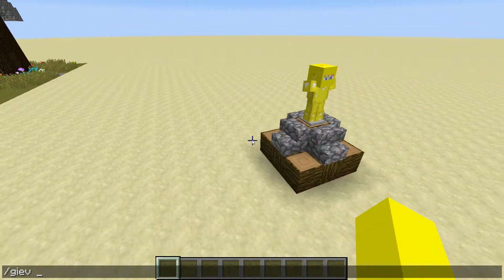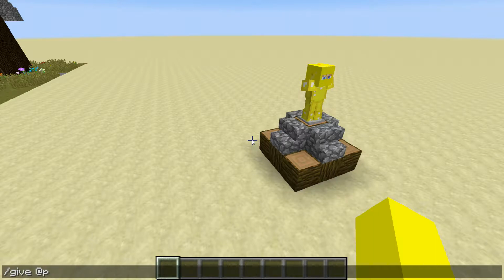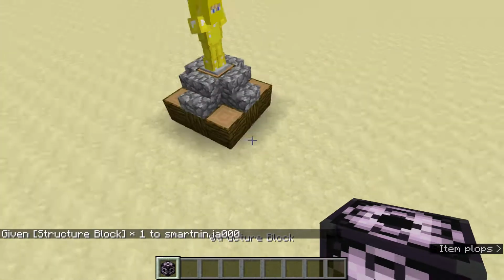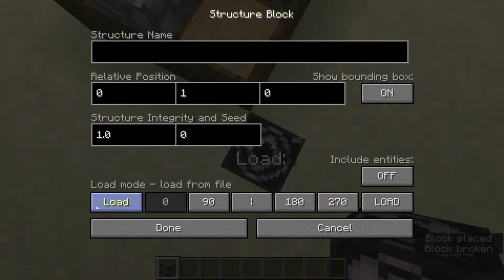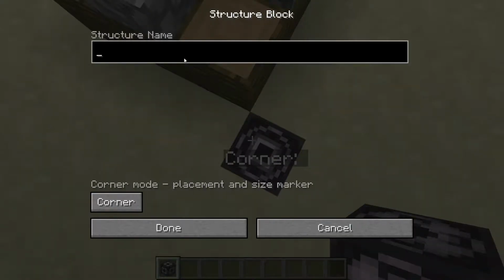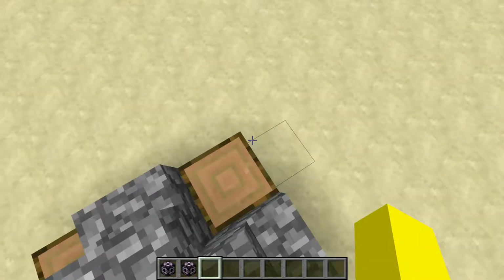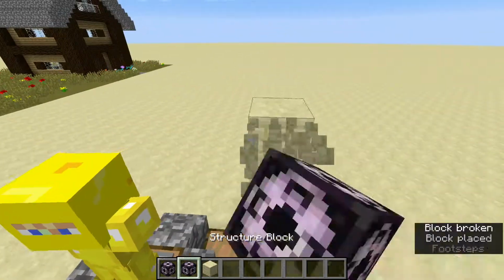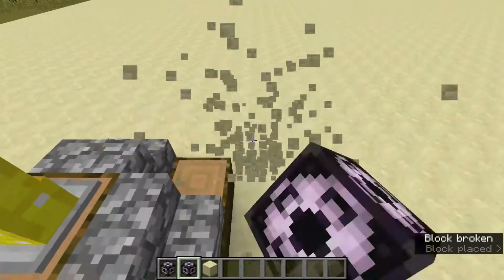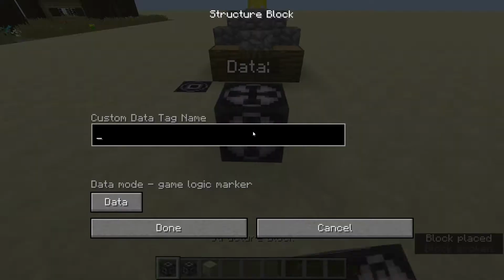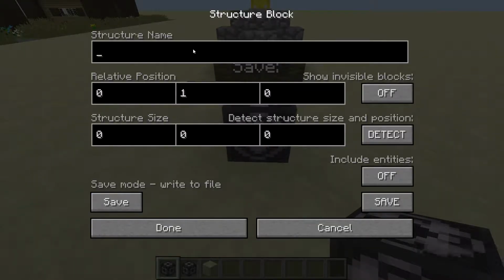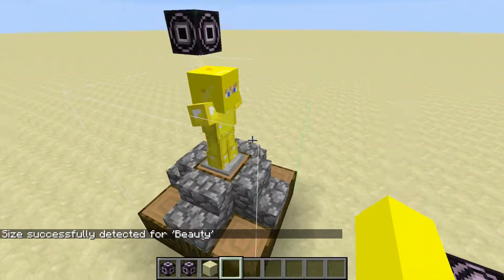So first thing we have to do is give app or your username, stru, press tab, then you type bl, press tab, or block. You can just write it all out. And we got to set up our corners. So let's call this beauty. Then we want to go up and we want to include the armor stand. Now we save, and now we click beauty. Now we detect. We get this nice little thing.